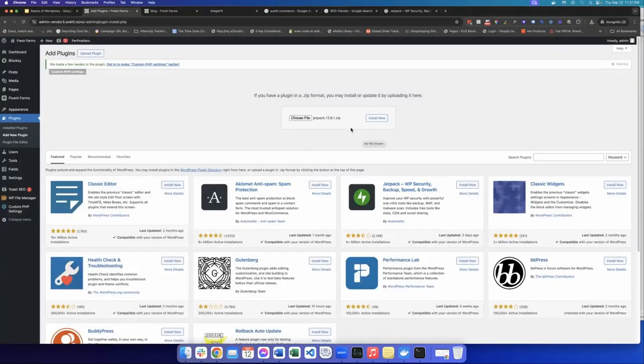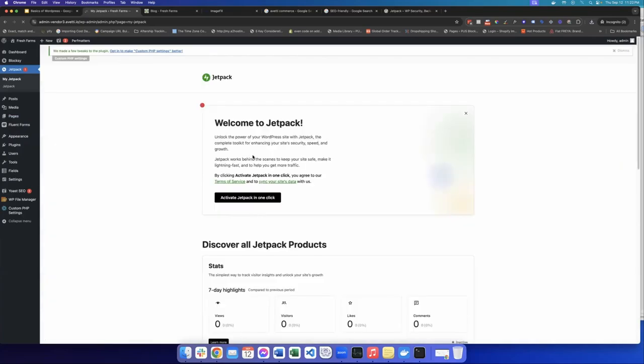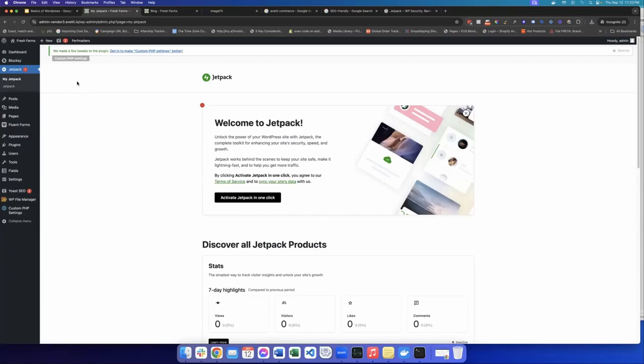Now, once you've selected the correct plugin, click Install Now, and wait for it to be installed. Okay, your plugin is now installed. Now the next thing you need to do is to activate the plugin. Now click Activate Plugin. And you have successfully installed and activated the plugin Jetpack.